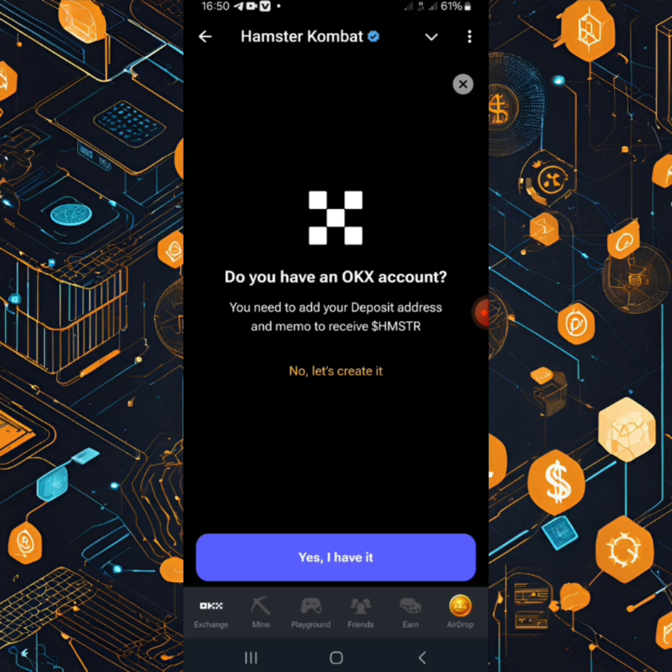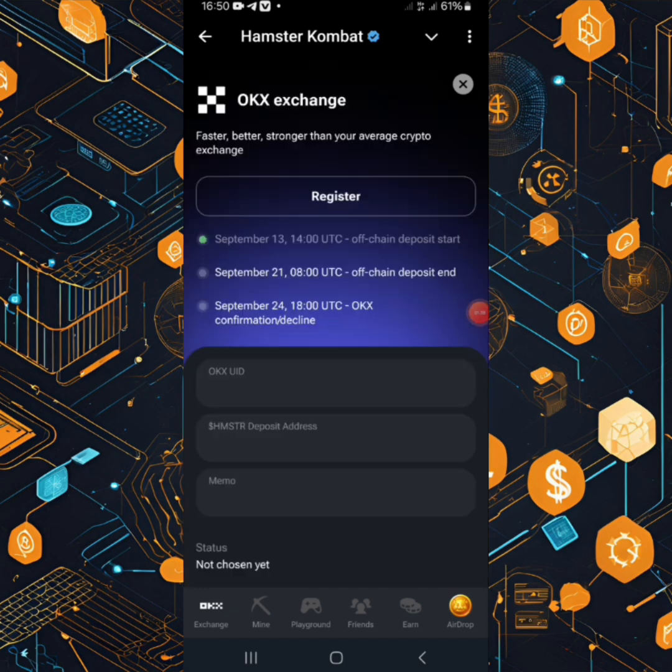If you have it, you go by the second option, say yes, I have it. If you don't have it, you simply go by the first option by saying no, let's create it. And you don't need to worry because they will walk you through the entire steps, starting from the first to the last. Okay, so let's go by the second. Yes, I have it. Okay, so here what they need is you to copy the OKX UID. If you will use Bybit, you need to copy the UID as well from Bybit. If it's Binance, they'll ask you to punch in the UID. So let's start with OKX.